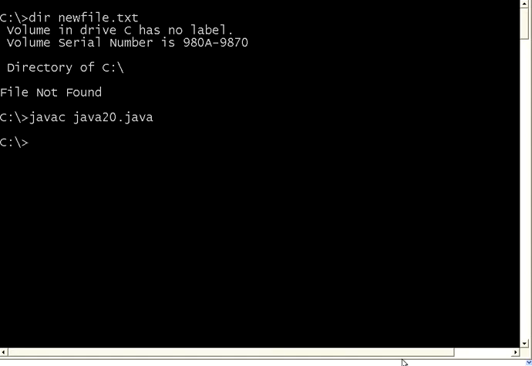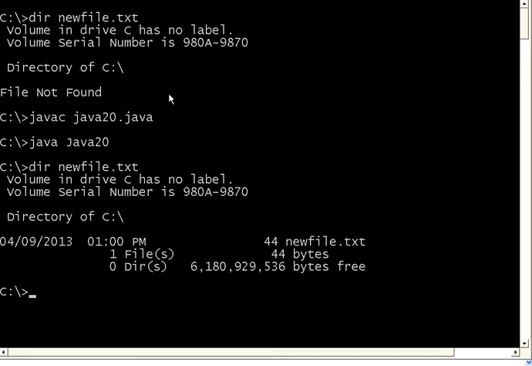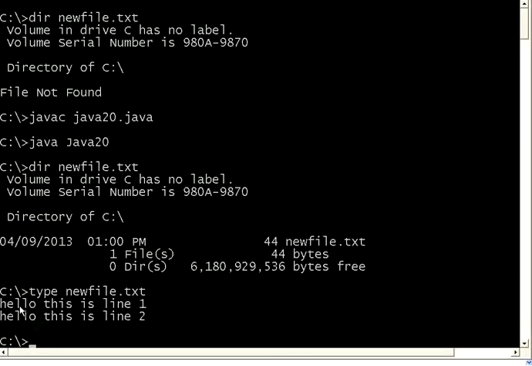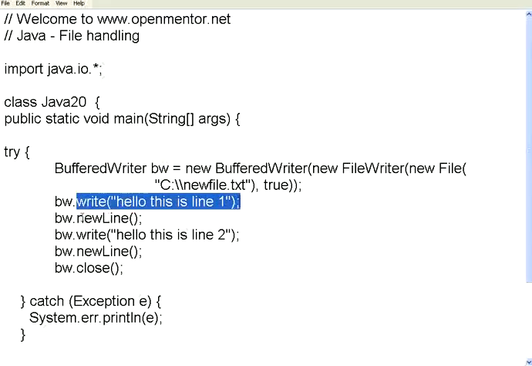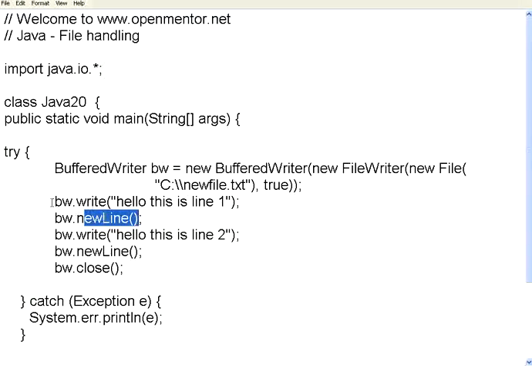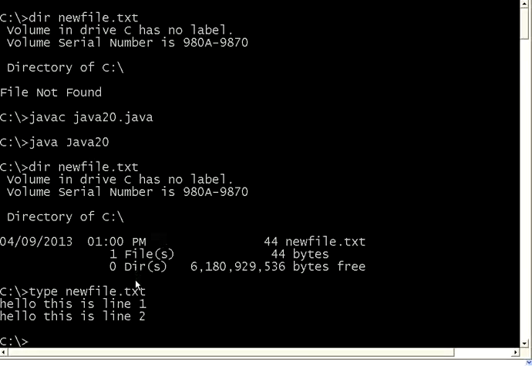So I compile this, Java 20. Now let us execute this. We have not printed anything. Before we executed this program, this file didn't exist. Now let us say dir new file.txt. This file is there. This is written. Now let us say type new file.txt. Whatever you have given in the program, hello, this is line 1, hello, this is line 2, these two are written to the file. So how did it happen? You created the BufferedWriter object, then you gave object.write and object.newLine. Whatever you have given inside the program has been written to the file.